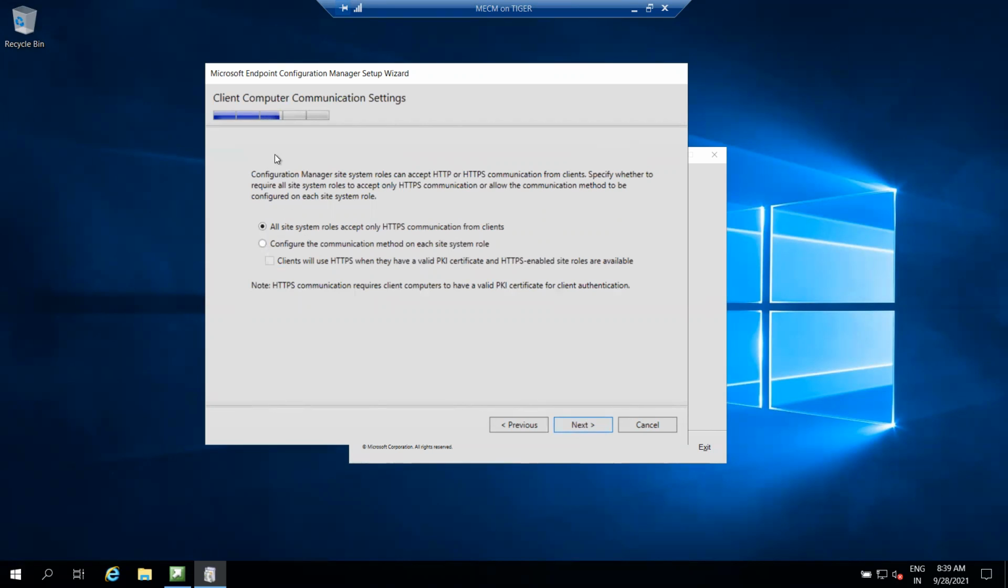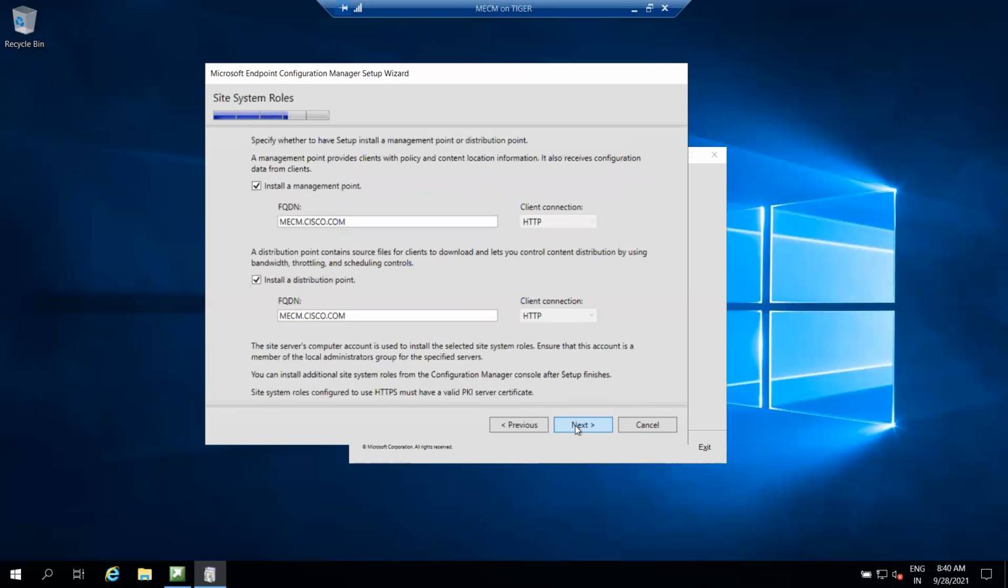Next. And this is also a very important thing. How do you want to communicate from your client machine to the server? Do you want to communicate with HTTPS or HTTP? If you want to communicate your client machine with SCCM over HTTP, then you will have to select this option. Otherwise, you will have to choose HTTPS. But for HTTPS, you will require some extra configuration. You should have a PKI infrastructure. But yeah, I can configure it later. As of now, I want to use HTTP only. So choose the second option and click on next.